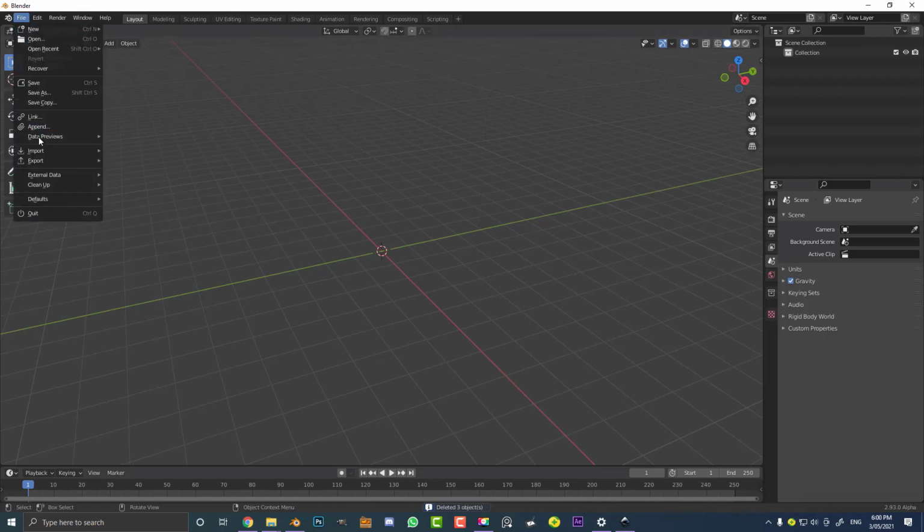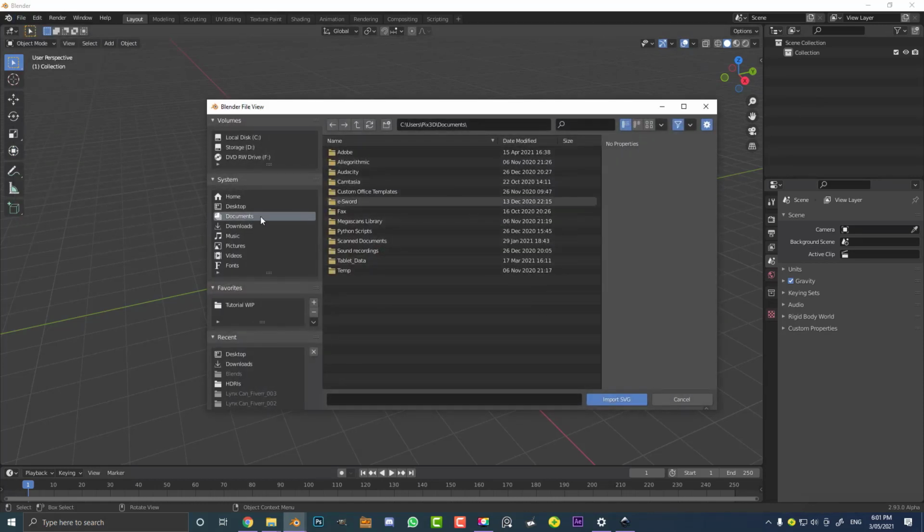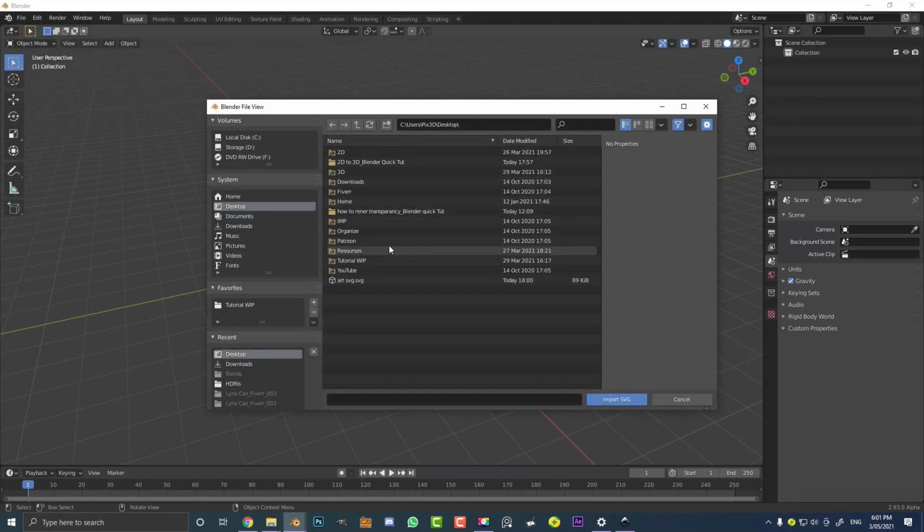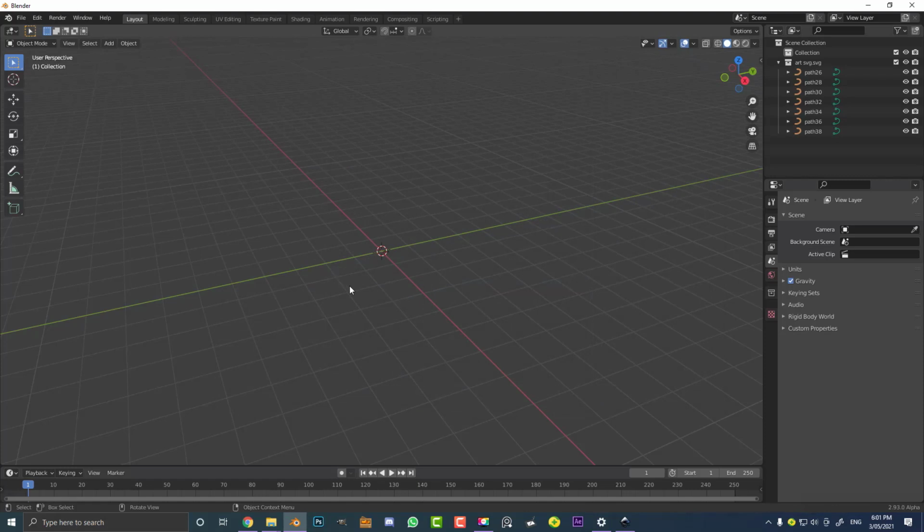Simply go to File and go to Import. And then you can go over to Scalable Vector Graphics. I said sizable, kind of same thing. So just click on .svg here, and then go find where it is. In my case, I put mine on my desktop. So art.svg, Import SVG, and here it is.